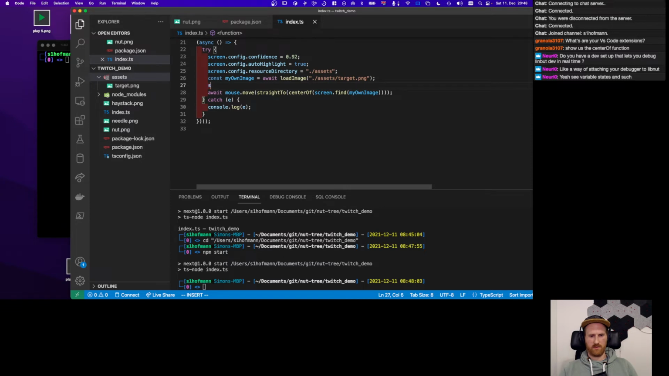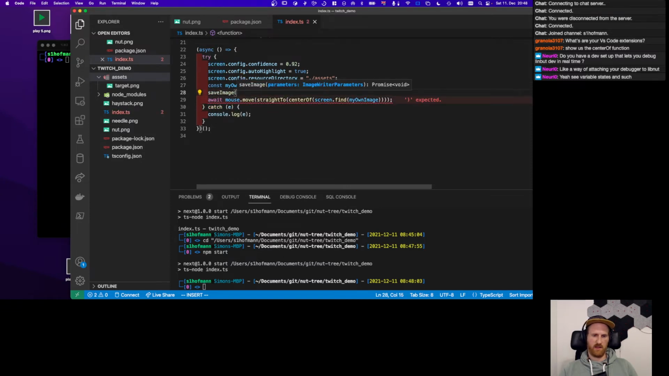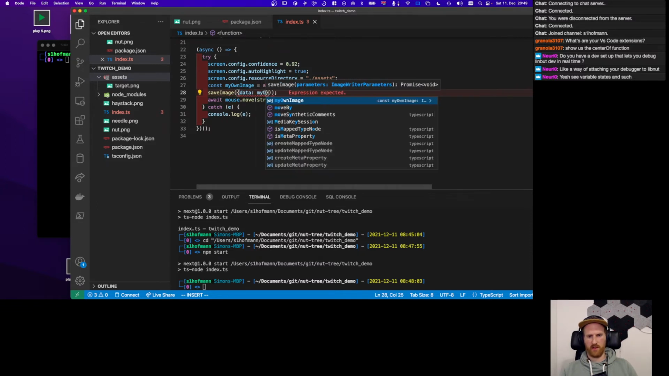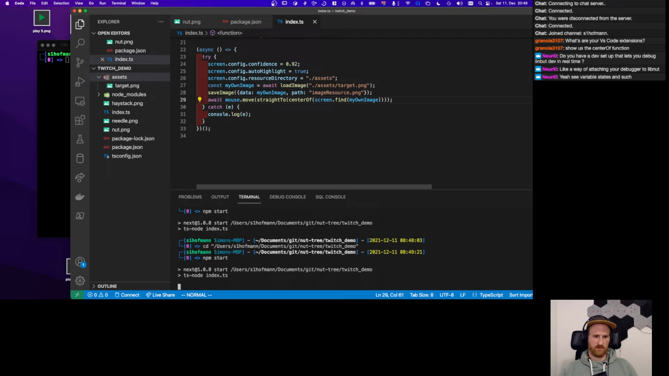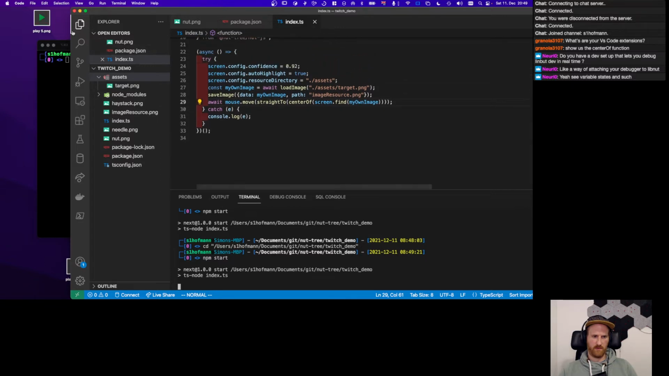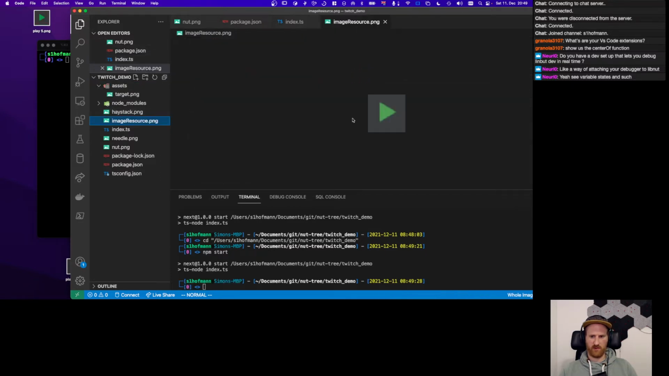And it's also possible to just say, hey, I want to save an image. The data would be my own image, and the path would be, let's call it image resource. And now we have written our image back to disk.